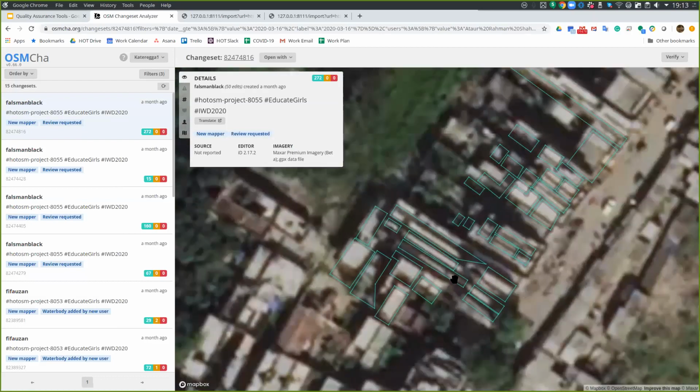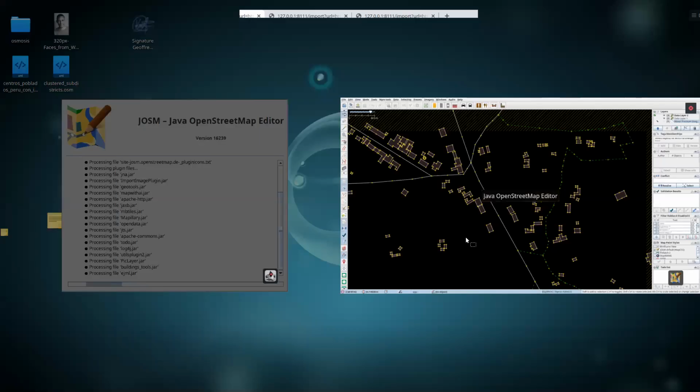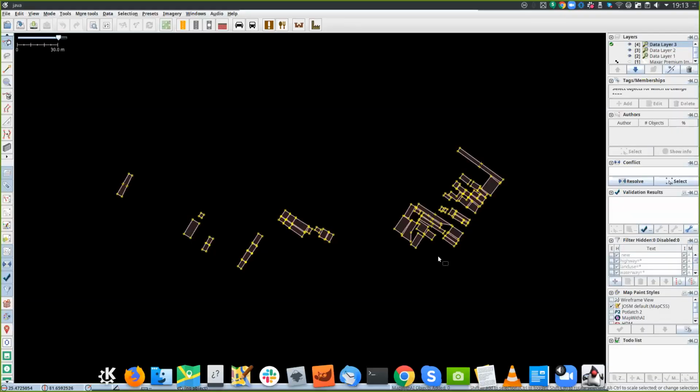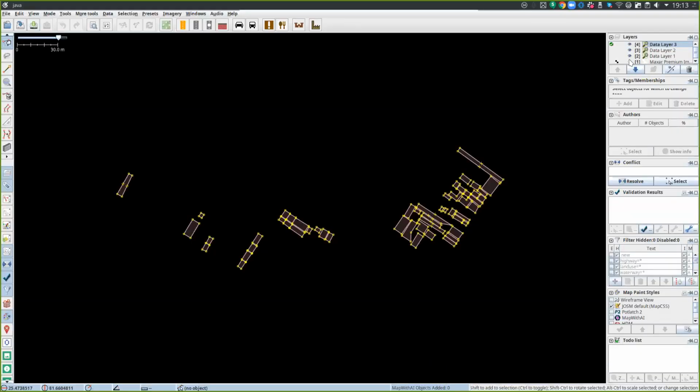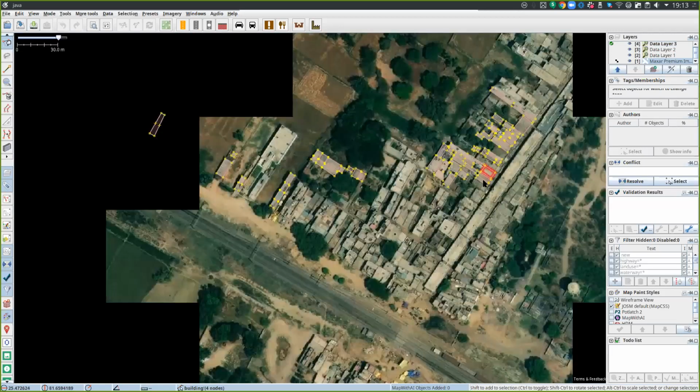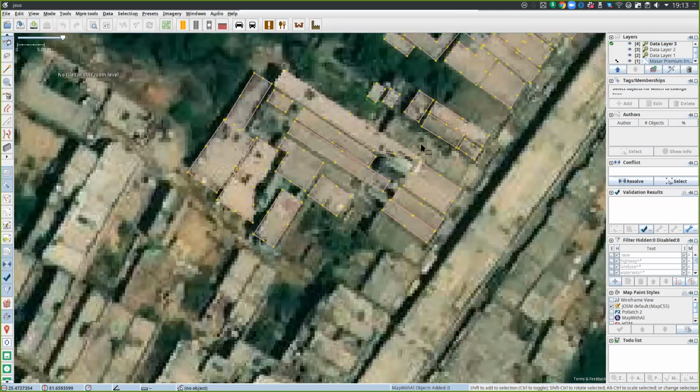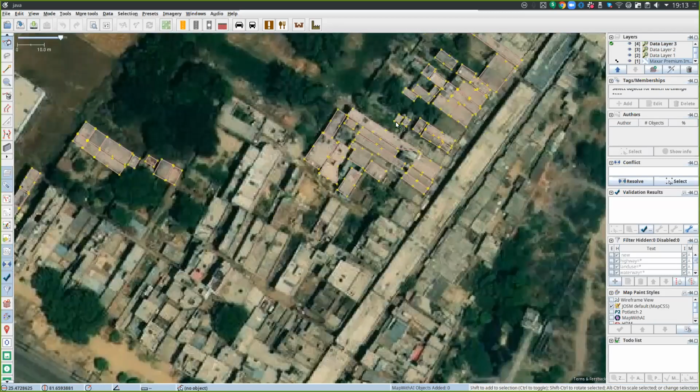Yeah, so you can see, for example, from this person, there's no building that looks like this. So if I open this in JOSM, I can also send this person a message. So I'm coming here. I've just switched on the imagery, so you can see what is really happening here.